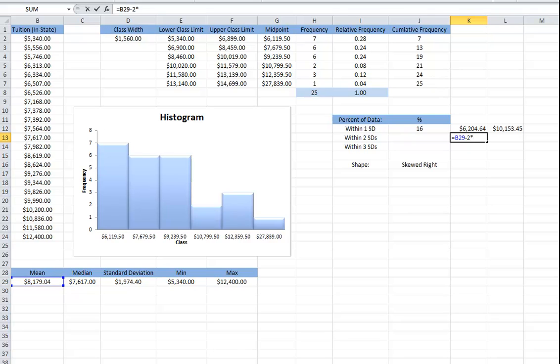2 times standard deviation. So here's the mean minus 2 standard deviations, and here's the mean. I'm going to hit equals, tap the mean, and do plus 2 Shift 8 times the standard deviation. So there's the mean plus 2 standard deviations.